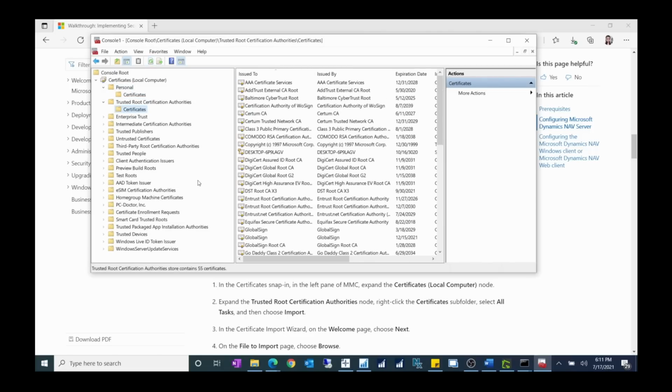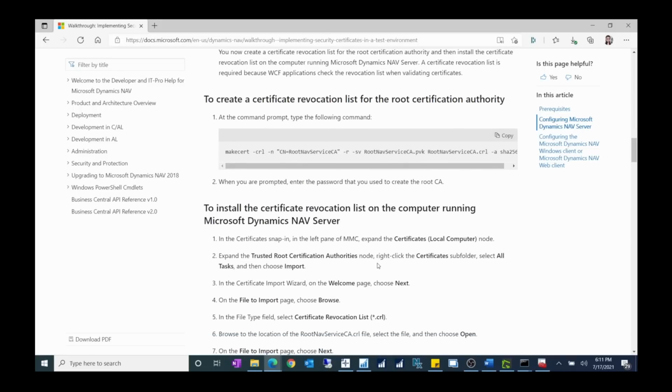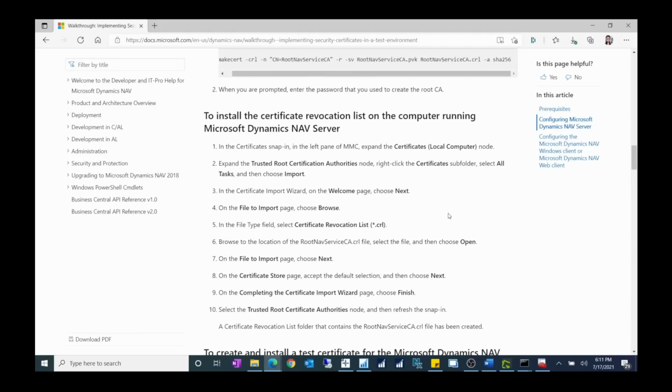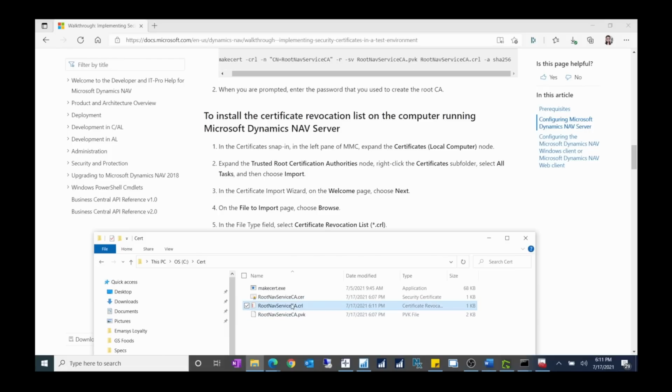So we should see a revocation list. Let's go back to our instruction here, to install the certificate revocation list. This step actually is not. The revocation is generating another file, a CRL, but we still have to import the revocation list. So actually it's generating another file.